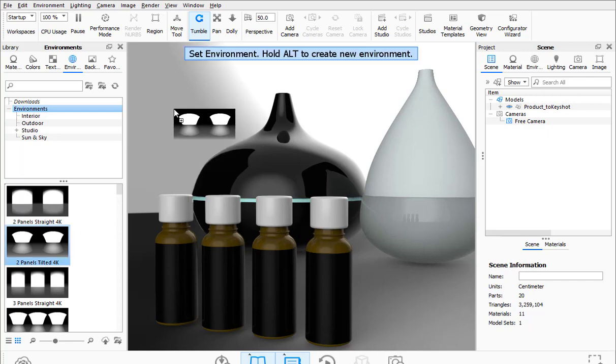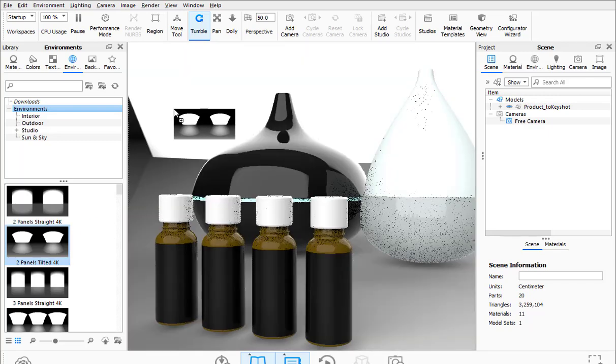But when I go to this one, the reflections are a lot harder than they were. You can see it right here. You can see it right there, okay?